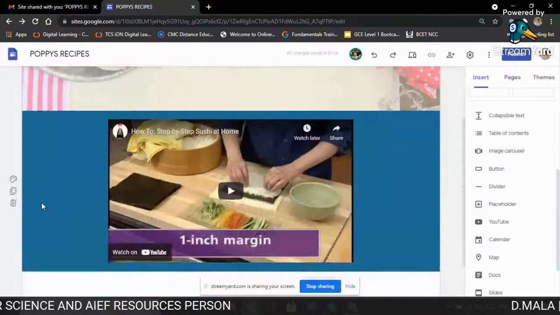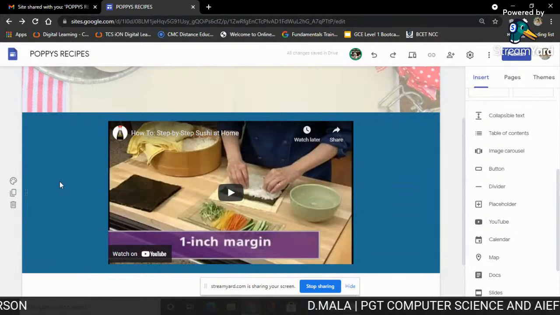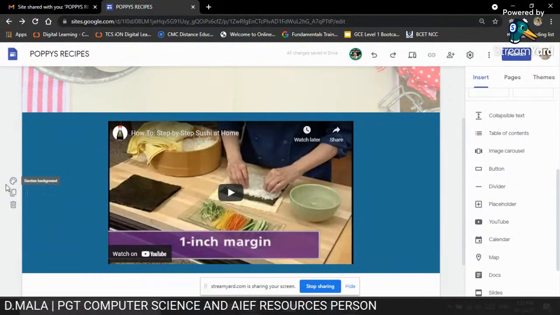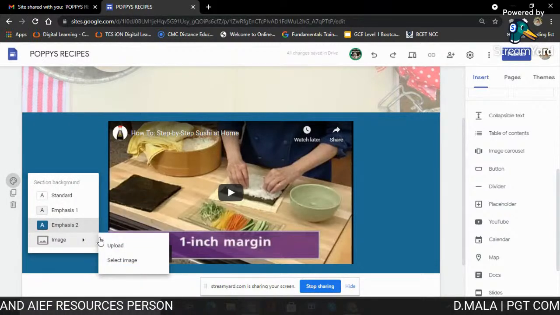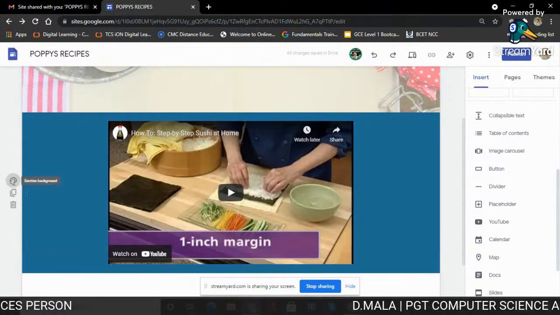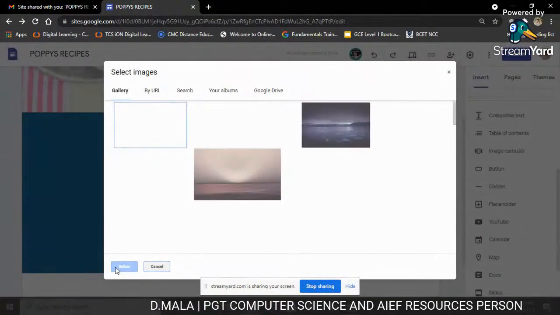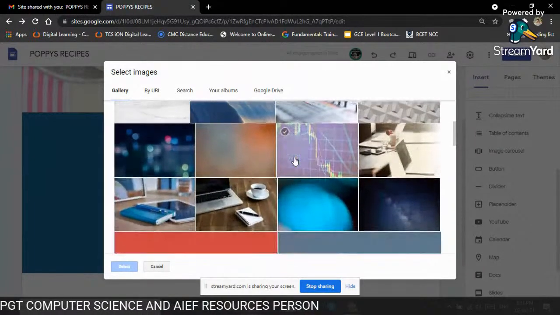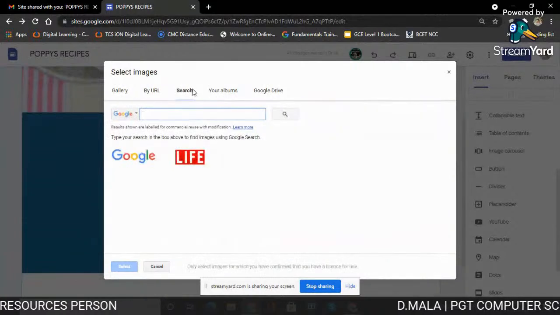Why it is set as a blue background? Because the theme which we have created, there's a blue color added to the theme. So that's why it is coming blue background. So if I want to add an image, you can also do that by uploading. If you have a certain image, you can upload that or you can select an image. You have a pre gallery here. You can set whatever you like, or you can search from Google Images.